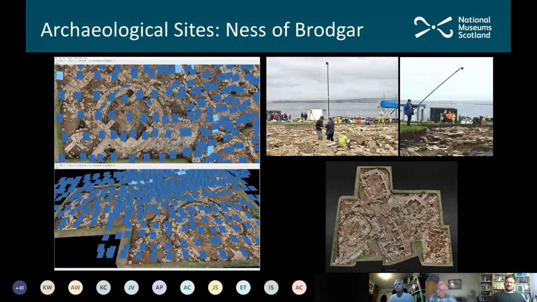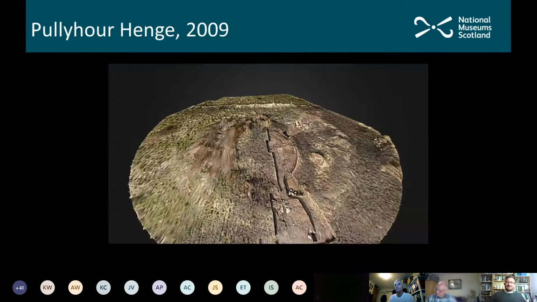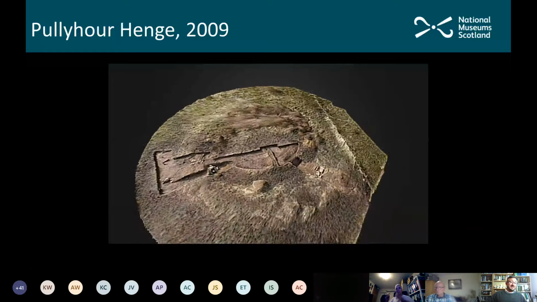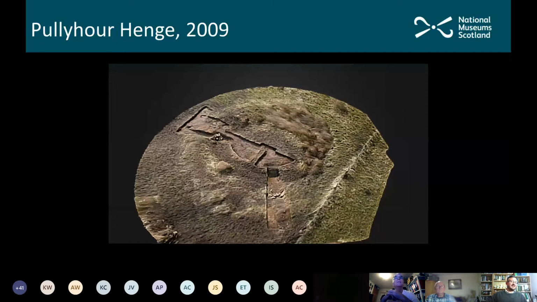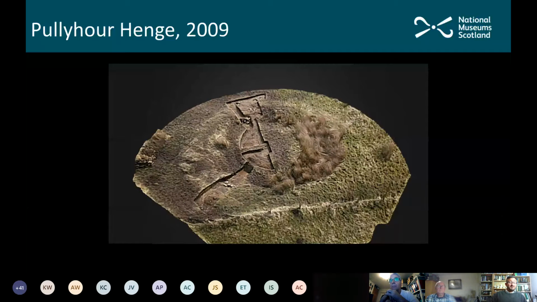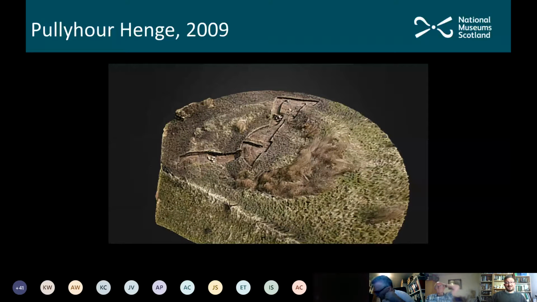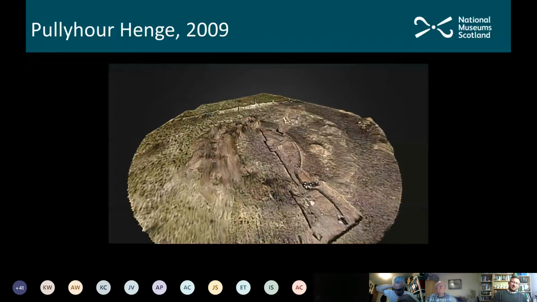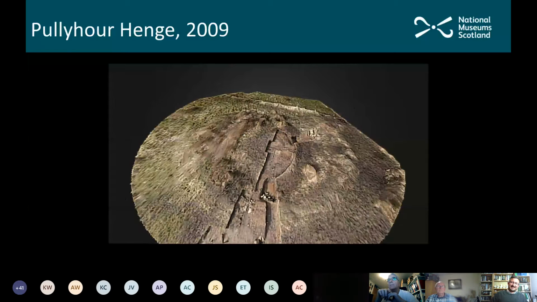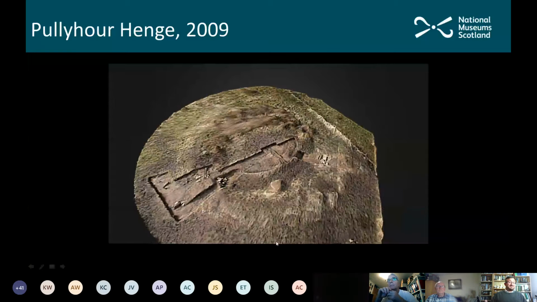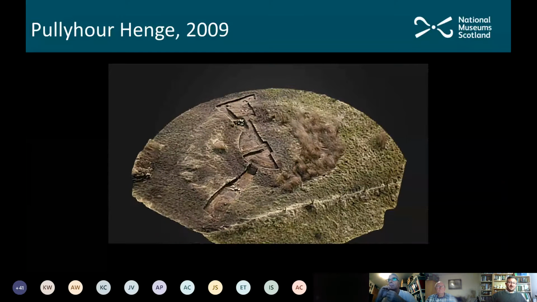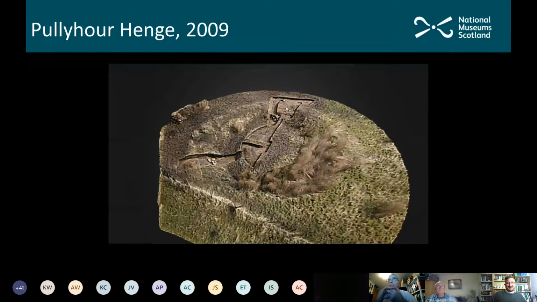So yeah, that was where I really started, and it got me thinking about some of the old sites that I'd worked on and whether I could create models from images I'd taken but not specifically intended for photogrammetry. So some of you may have worked with me on Pullyhour Henge with Richard Bradley in 2009 up in Caithness. I think it was March and April we were there, a particularly wet year from the amount of mud you can see in the image. But it rendered out quite a nice model of that excavation, which gives quite a good view of that small middle to late Bronze Age henge monument.